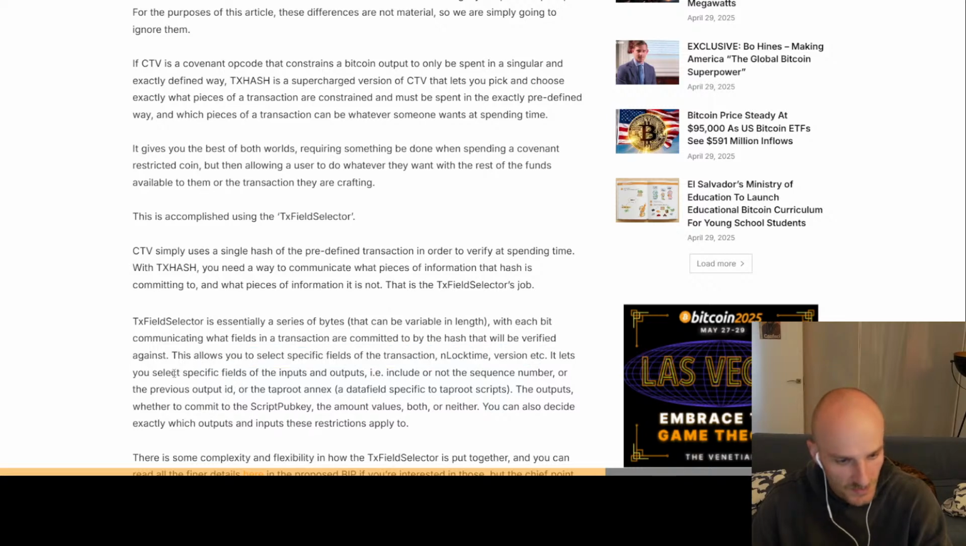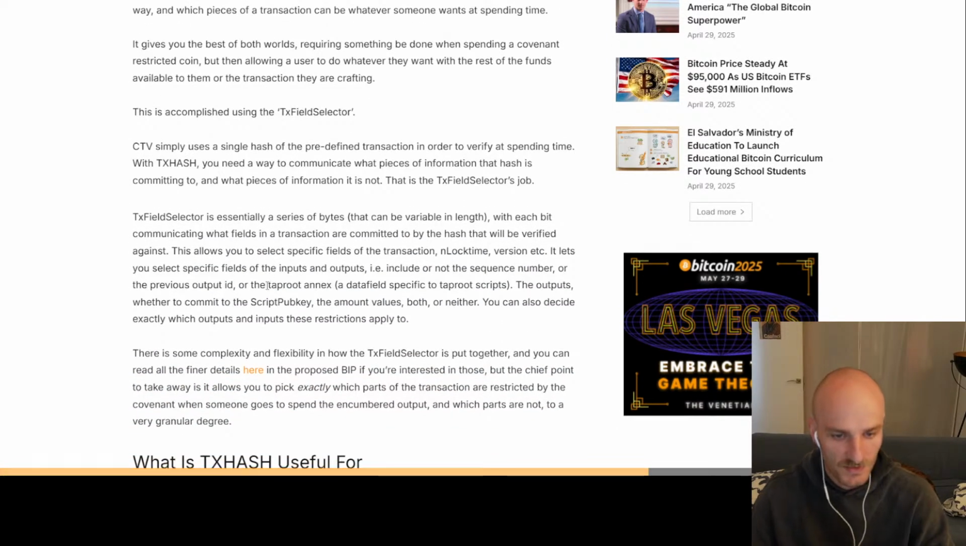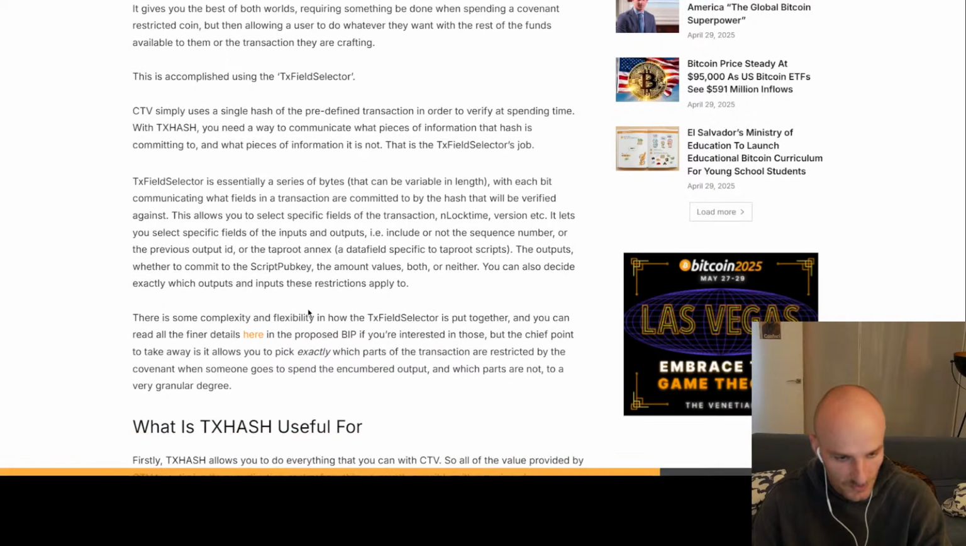It lets you select specific fields of the inputs and outputs, include or not the sequence number or the previous output ID, and so on. For the outputs, whether to commit to the script. You can also decide exactly which outputs and inputs this restriction applies to.